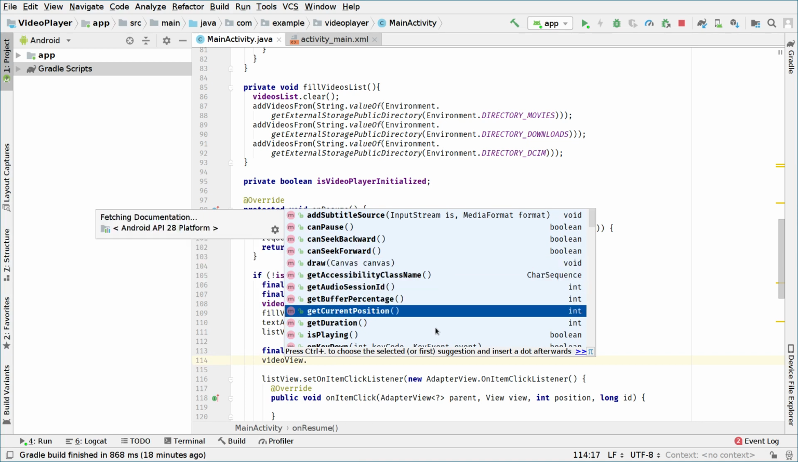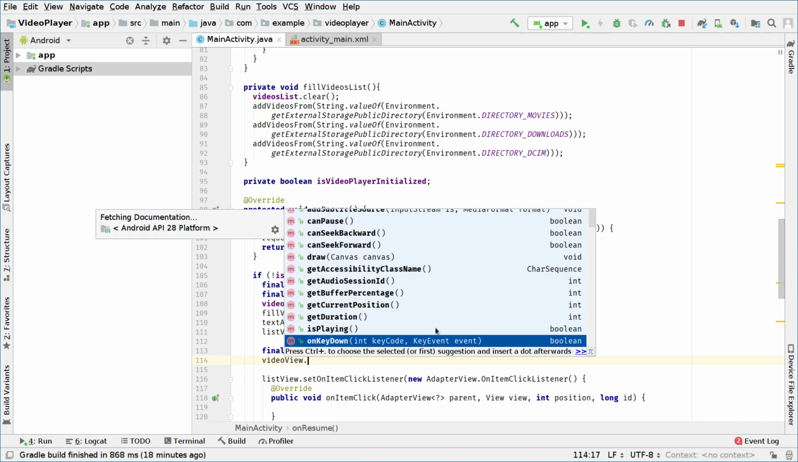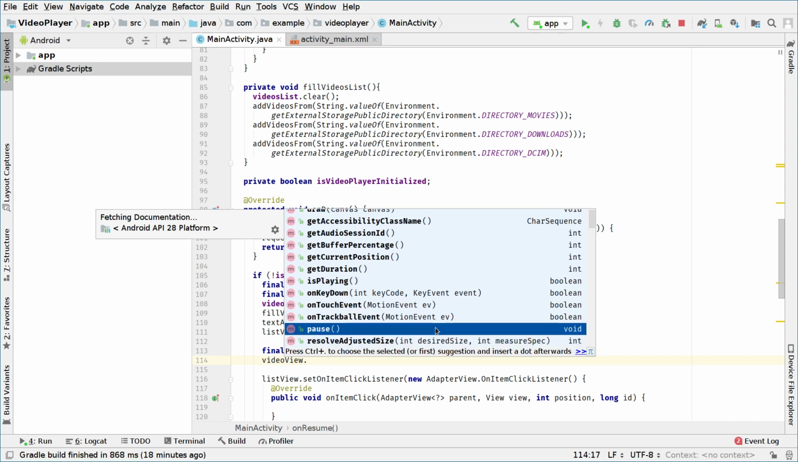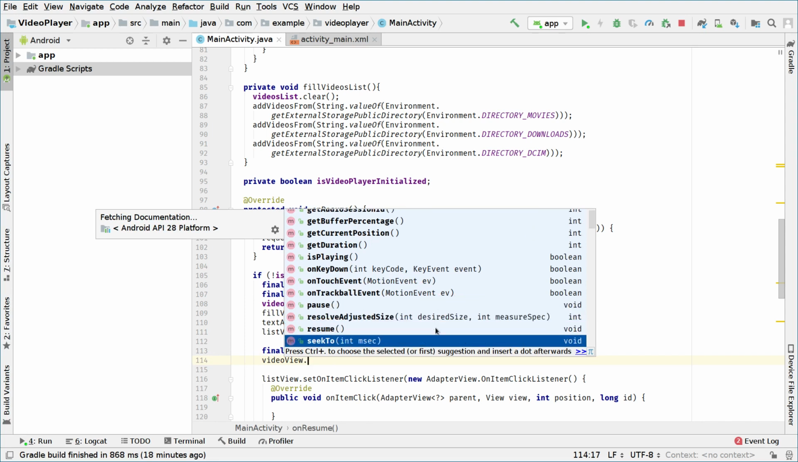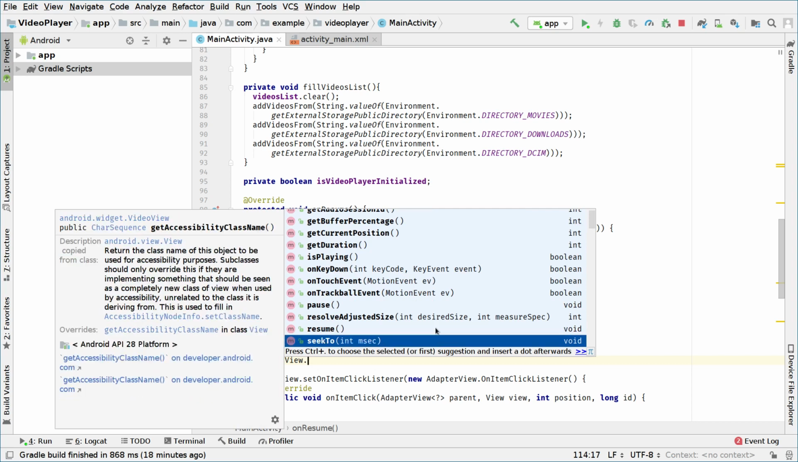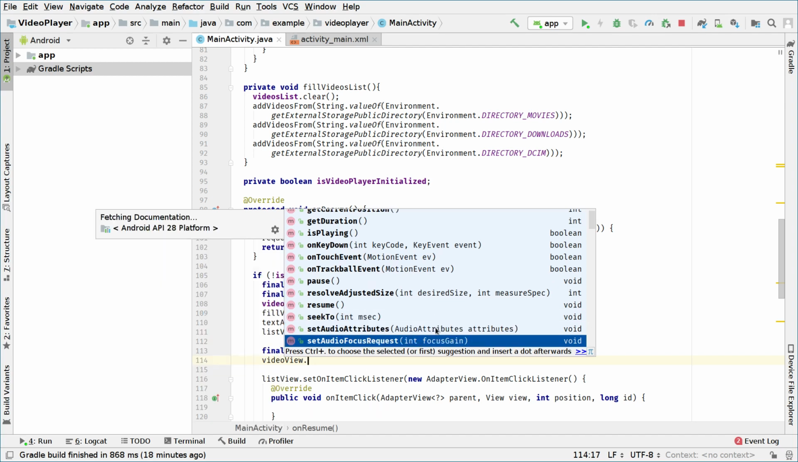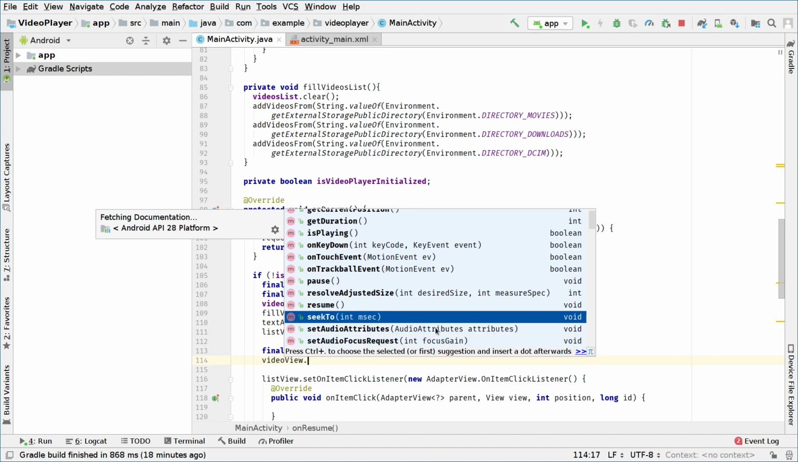Okay, we can go and say is playing on touch event. We can pause the video with these controls right here. We can resume the video. We can seek to, which means okay, go to minute 1 second 3 and go to there, for example. And we can also save this value in order for us to use it later.